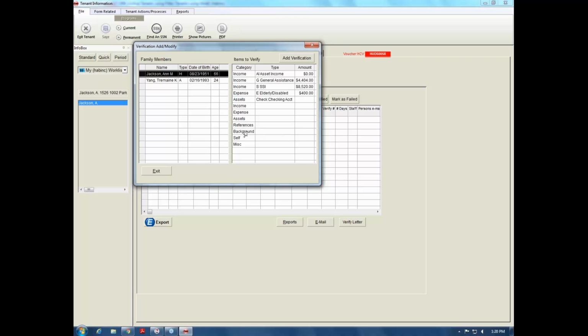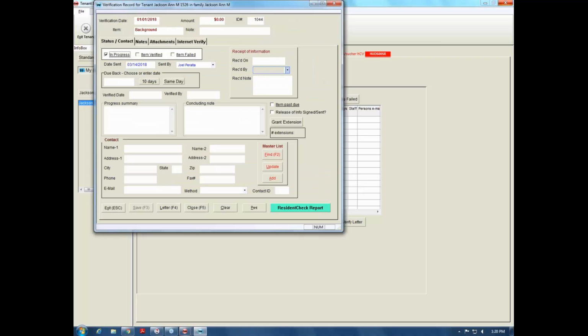But in particular, we're going to focus on the background check today. So we're going to do an add verification, which brings up this verification module. Once again, you can tell it's kind of geared for paperwork. It puts in today's date, how quickly you want an answer back. This all became kind of moot when we came up with an internet verification scheme.